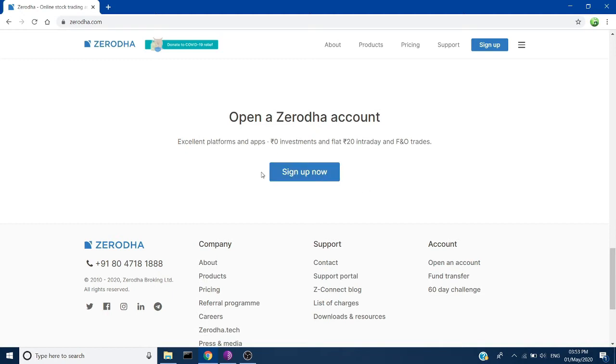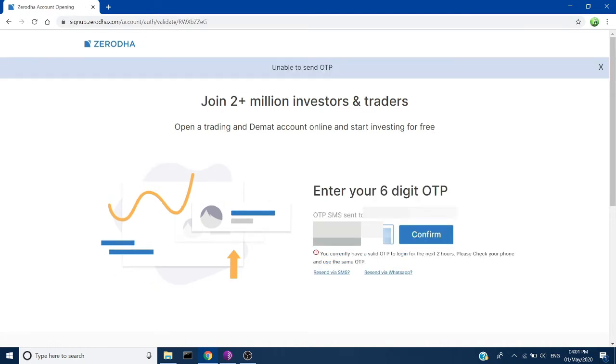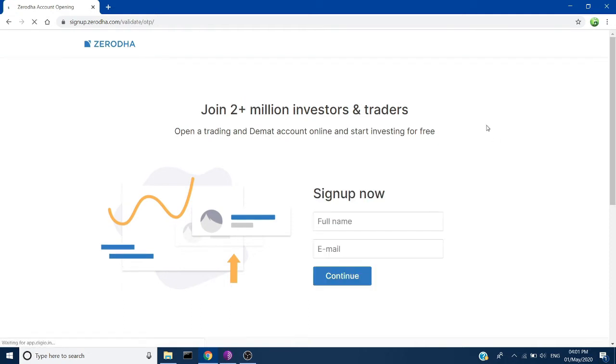So for opening an account, you need to click sign up now. It will ask for your 10-digit mobile number. You have to give it, and after that you will receive an OTP. Just enter the OTP and press confirm. Now you have to give your full name and your email ID. Whenever you buy or sell stocks, you will get notified using the registered mobile number and through the email. So it's a good thing.